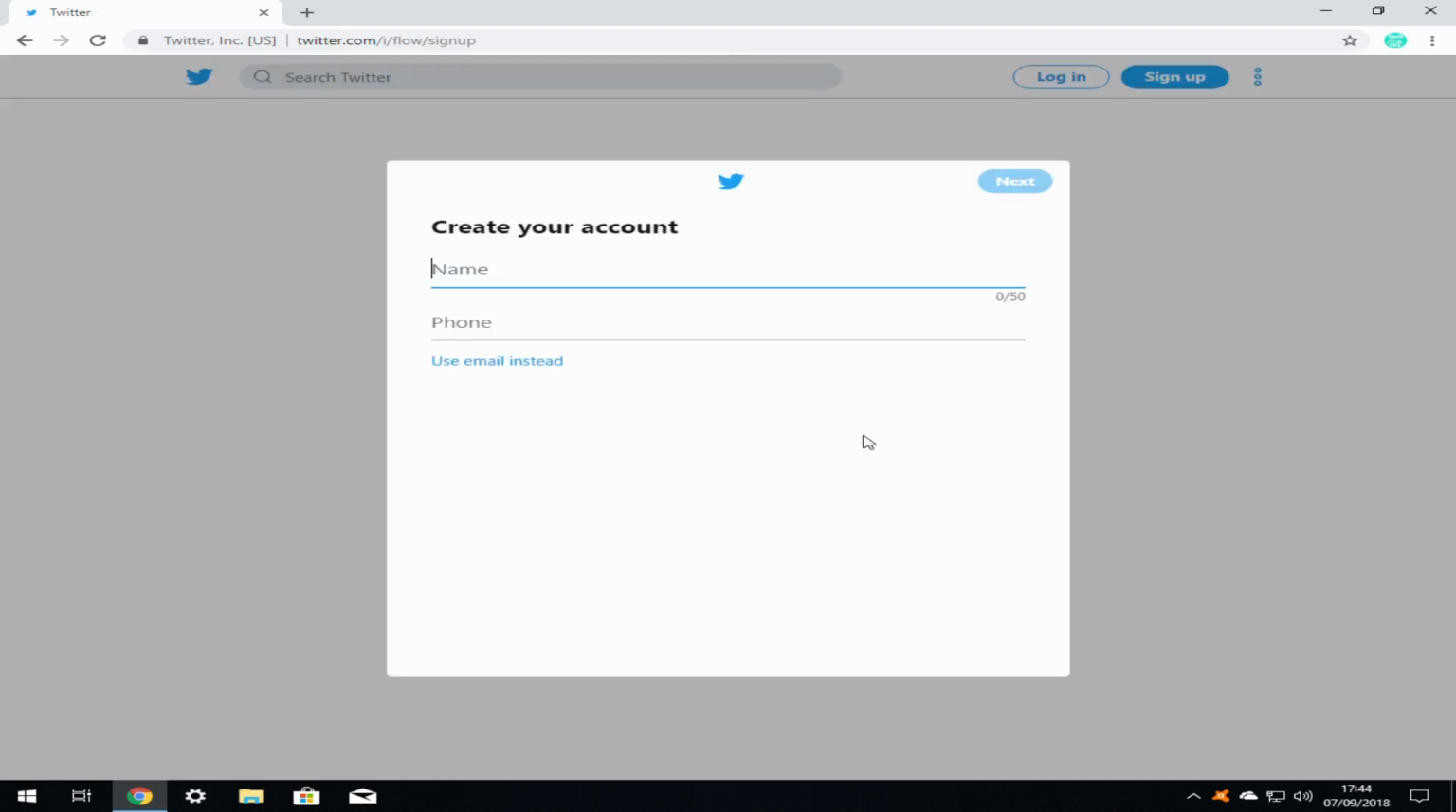In the next field, we enter our chosen name, noting a restriction to 50 characters. Although you are asked for your phone number, you can supply an email address instead using the small blue link below, which is exactly what we will do. We have now entered our name and email address and click Next to continue.